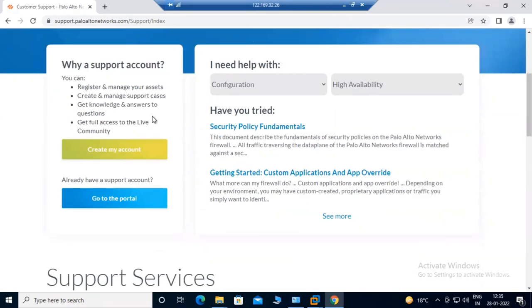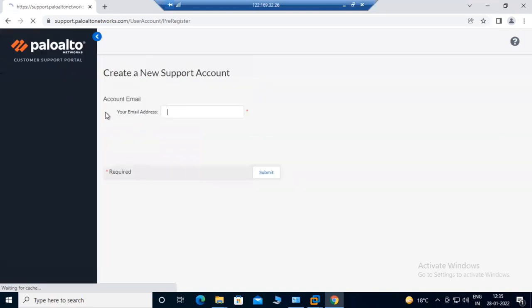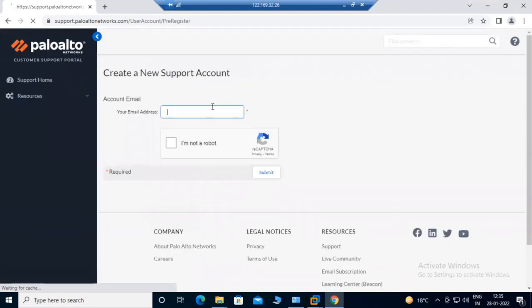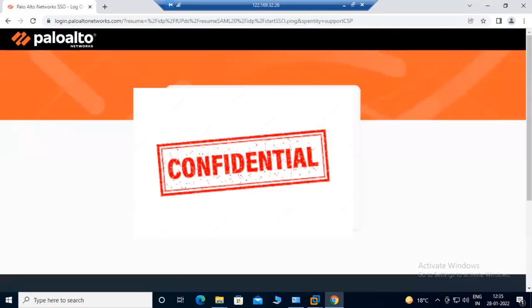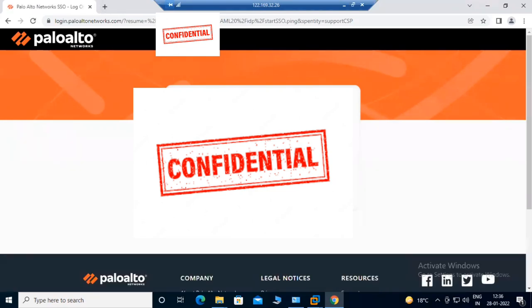Okay, so you need to register for it. If you are a Palo Alto customer or a partner, you just need to create one account by entering your serial number, your mail ID, and your authentication code provided by Palo Alto Networks or your partner. So first create the support portal account. And if you already have one, just go to the portal option and log in with your credentials. I'm using my official mail ID to log into the support portal, entering the username and password.